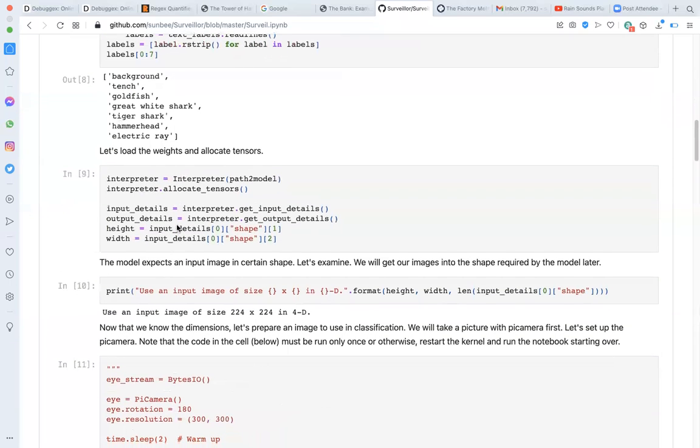And the meat of this part is calling the allocate tensors method of the interpreter after pointing it to the tflite file. So at the end of this step, we now have a CNN that is pre-trained and ready to use. Let's feed it an image in the next step.